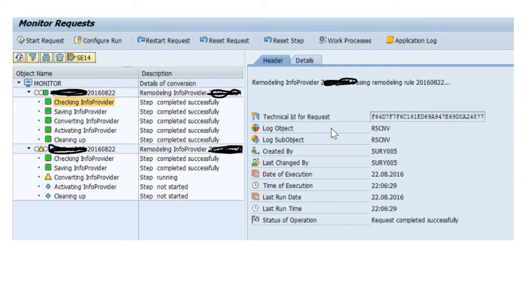This remodeling job is kind of an activation. With the DSO we had earlier, if you added or removed any fields, you just activated it and your DSO was activated. But in this case, you have to execute this remodeling job, and only then will your ADSO be activated. So it is very easy. Let me show you the process.